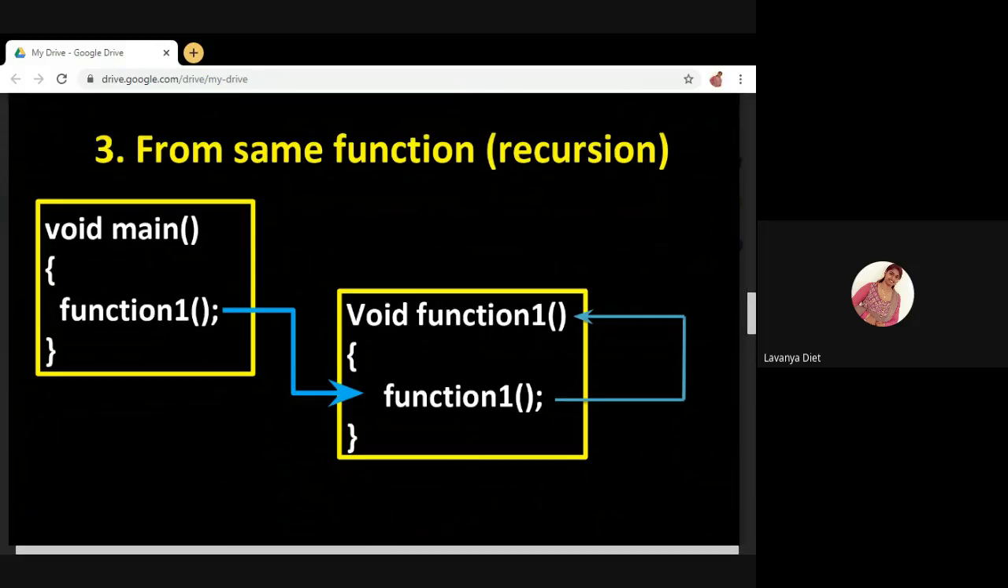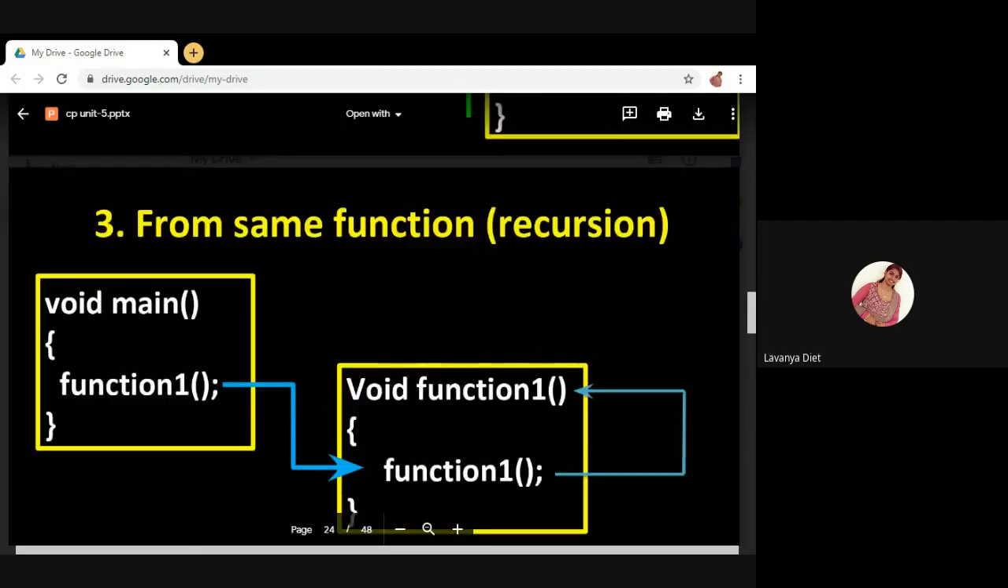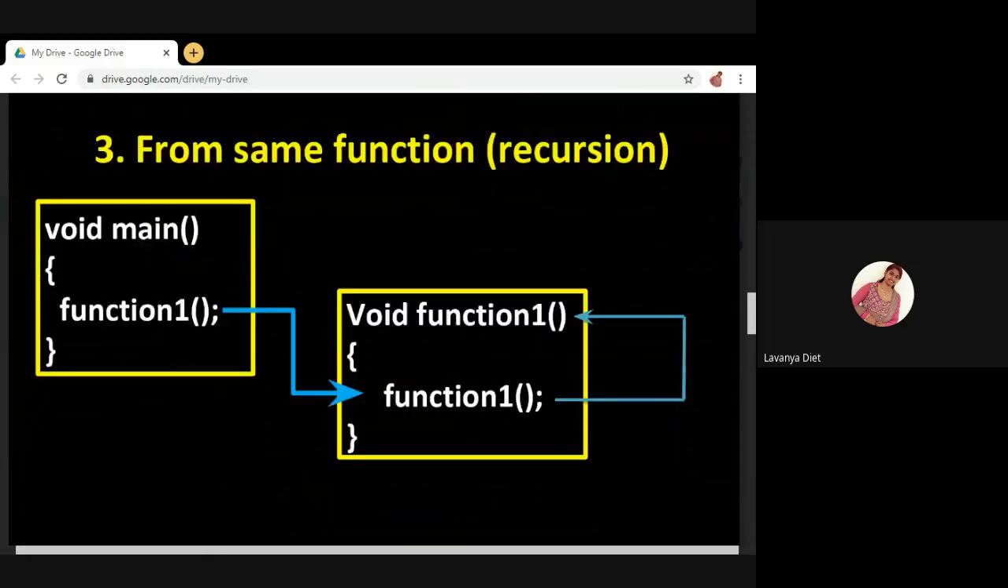Remember, if you are calling the same function inside that function, inside function 1, again you are calling the same function 1, right? So this is called recursion. Recursion means calling the function inside the same function. Calling itself, or calling the function itself, is called recursion.